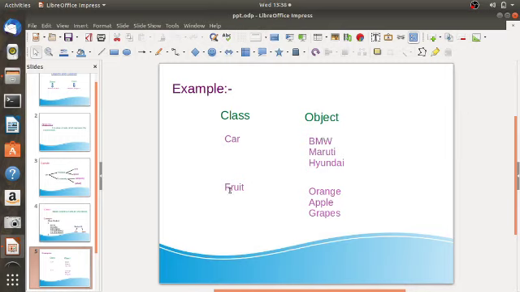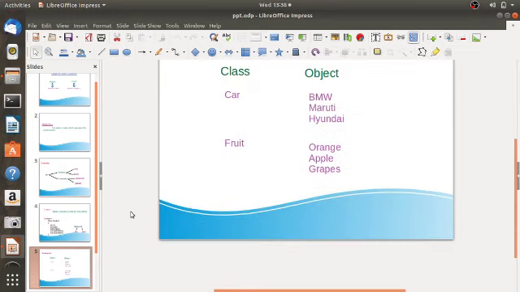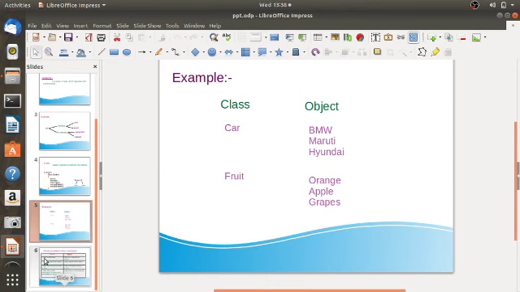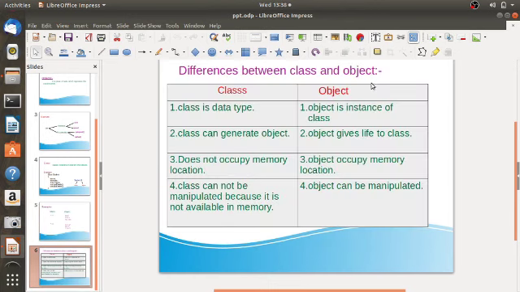So now in the second example, the fruit class is there having the objects orange, apple and grapes. Without the blueprint of fruits, orange, apple and grape don't exist. That is the main difference between class and object. So now we will see the differences between classes and objects.